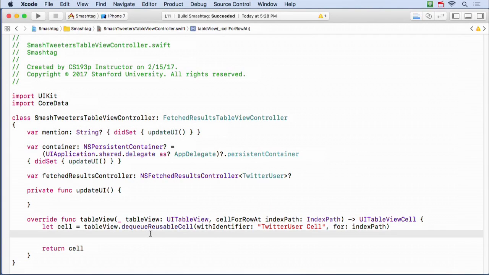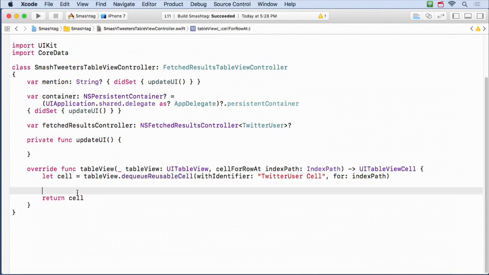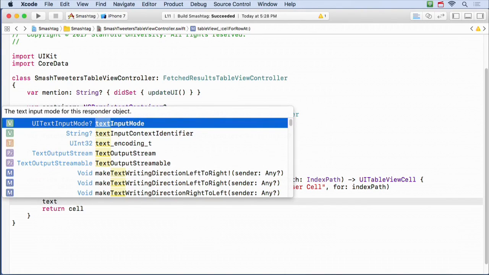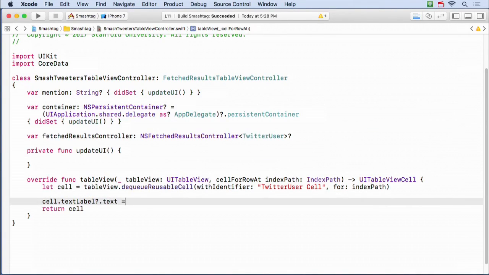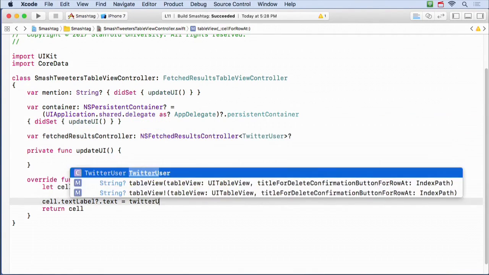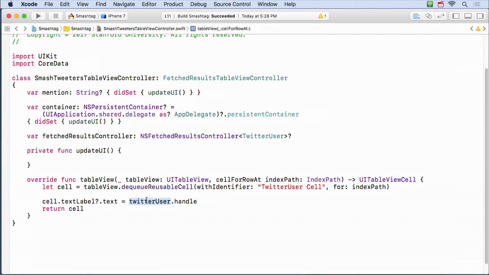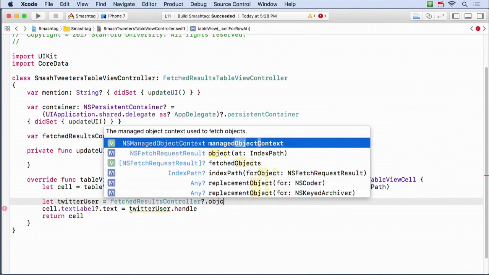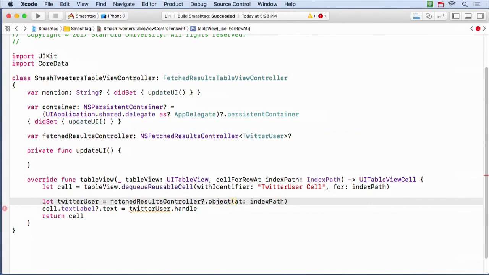And in between, I need to load the cell up with its various information. Now, we set our cell to be, if you remember, a subtitle cell, right? This is a subtitle cell. So we can set its textLabel and its detailTextLabel. So let's just start with just the textLabel. So I want to set the cell's textLabel's text basically equal to the Twitter user's handle. But I have to get the Twitter user that's in this row. Okay, how do I find the Twitter user that's in this row? I'm going to ask my fetched results controller. Let the TwitterUser in this row equal my fetchedResultsController, which might be nil because it's an optional, objectAtIndexPath. And since this could be nil, let's do if let.